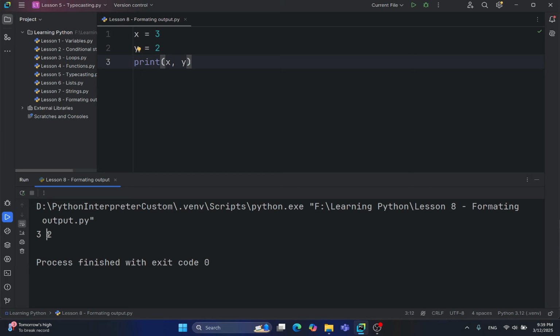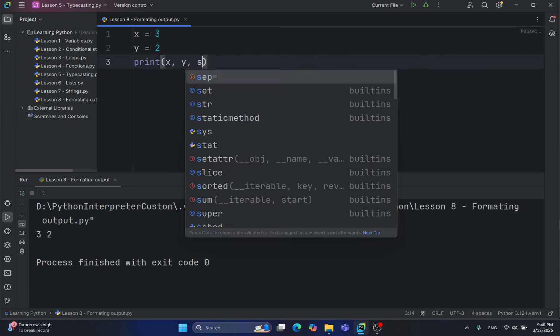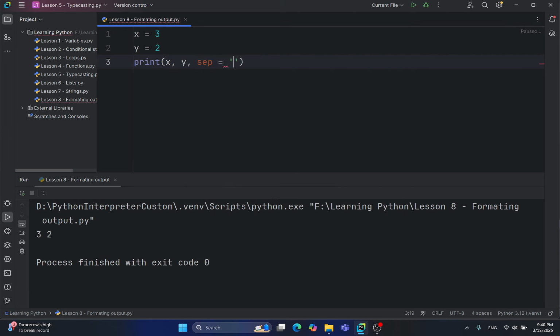If I want to separate 3 and 2 with a dash, for example, I need to pass to the separation parameter a value dash. I can do that by writing a keyword sep and then an equal sign and a dash. Now when I run this, as you can see, 3-2 is printed. This works also with lists.